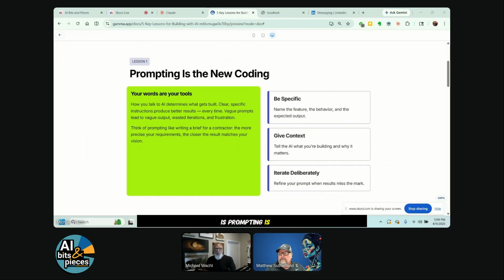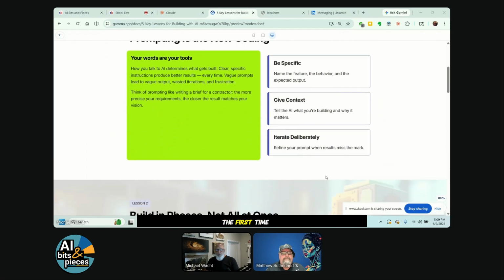One is prompting is the new coding. So what this effectively says is you're going to be able to develop software applications using natural language. That's the bottom line. And when you're doing this, you want to be specific. You want to really give context as to what you're trying to build and trying to achieve. And you can speak in terms of outcomes when you're planning with Claude Chat. And you want to keep in mind that you can always iterate. This isn't something that you need to get perfect the first time.